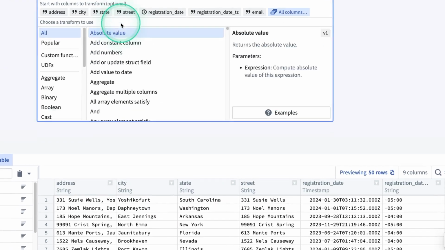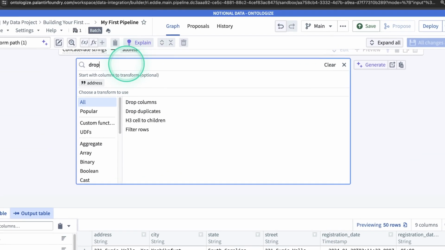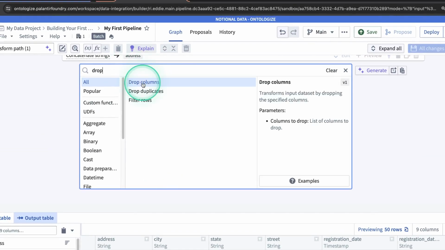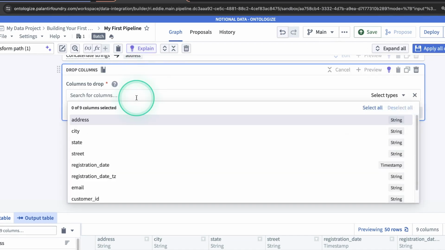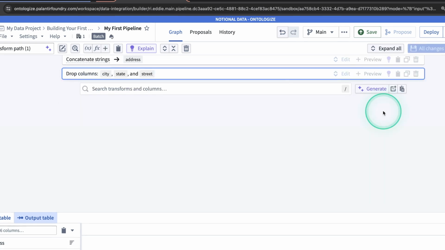And the final thing we can do here now is drop columns. The columns we want to drop are the ones that we created. These are convenience columns that we derived from the struct data field that we concatenated into a new address field. We no longer need city, state, or street. Apply.